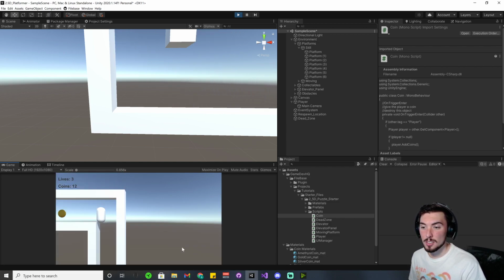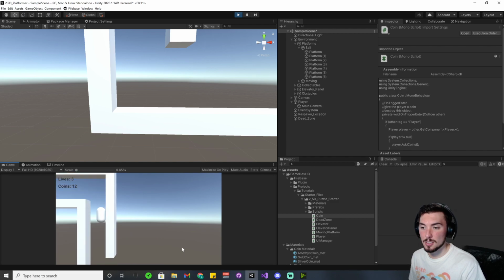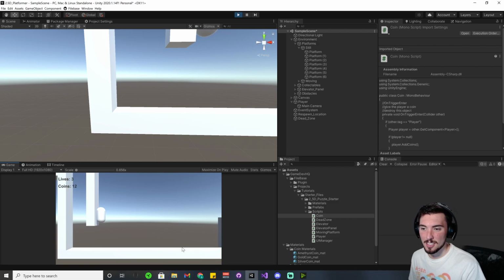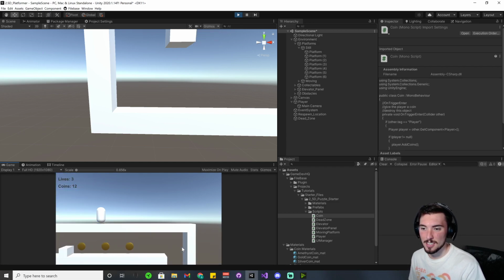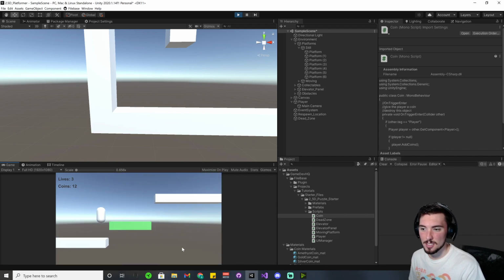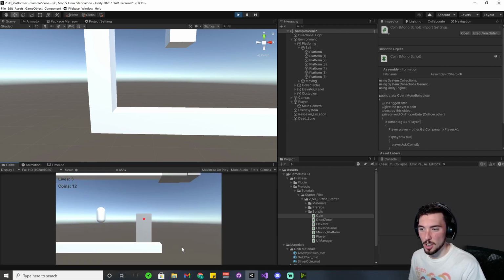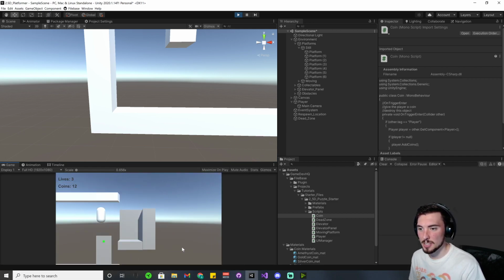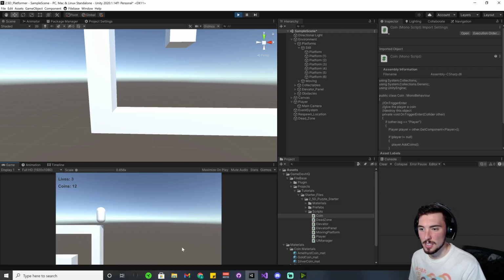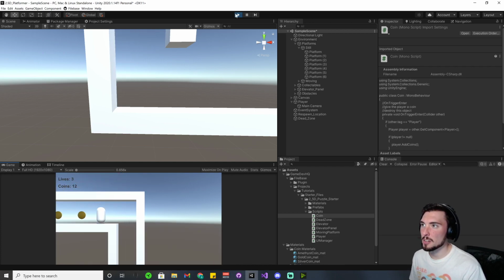Oh. Look at what's happening there. Look at this. What? So I don't have an infinite jump if I just spam the jump button. But if I'm against the wall, then I do. It's not pushing me off.